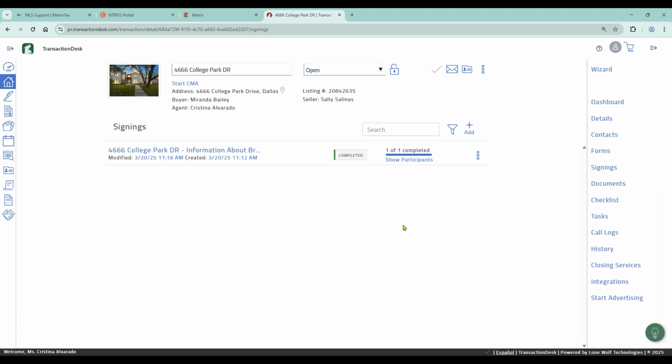So from here, let's take a look at our signing page. Back in agent mode, we can see it updated the status to completed. Shows 1 out of 1 completed. If I hover over show participants, Miranda B has a check mark next to her name. Now, if I want to view my signed documents, over here on the right, I've got my menu. I'm going to go to the documents section.